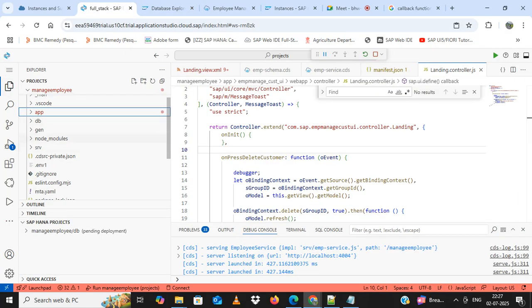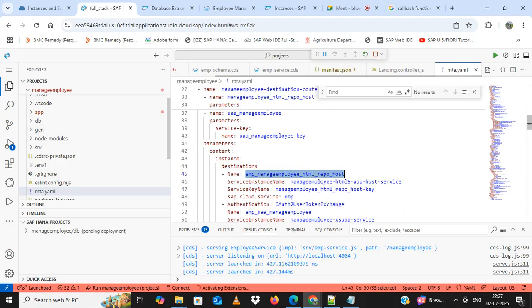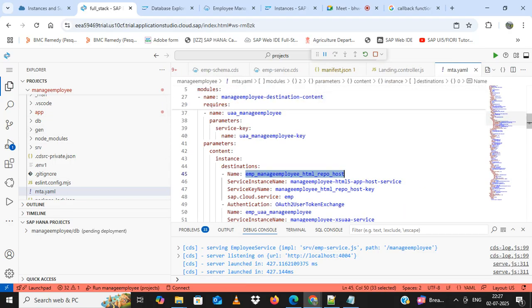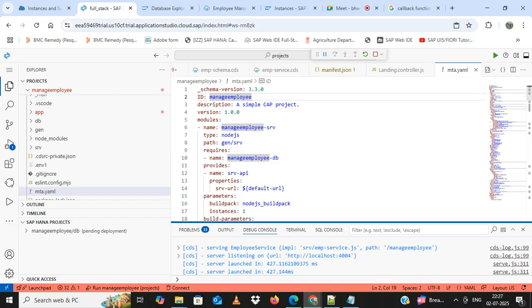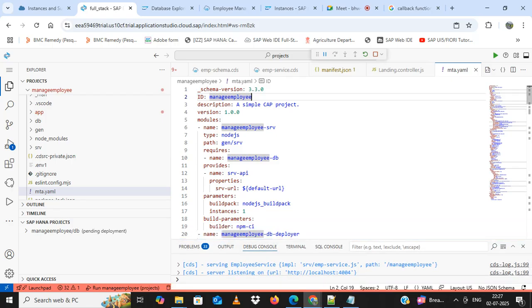Before that, just let me go to the mta.yaml. Himanshu, can you go on mute here? Whenever you speak, after that you don't go on mute. So just pay your attention, guys.